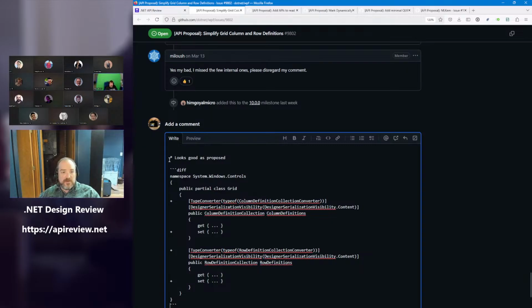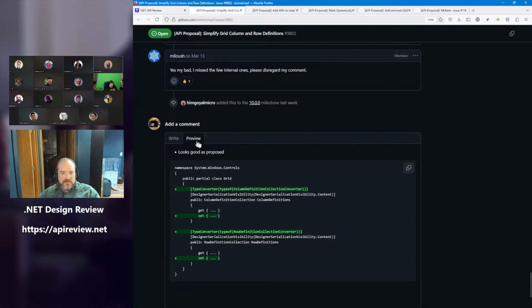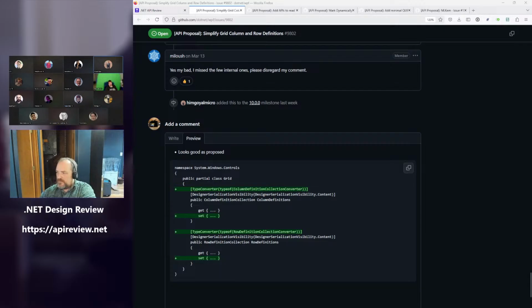Can I quickly ask again, what was the reason why the type converter is internal? So we right now keep this as internal to limit the scope of this API, since the constructor of the column definition collection and row definition collection is also internal, so we have kept this as internal as well. To keep harmony with the current infrastructure, we might make it public in the next iteration of this. But right now, to limit the scope of our API to just support the shorthand syntax, we have kept them as internal.